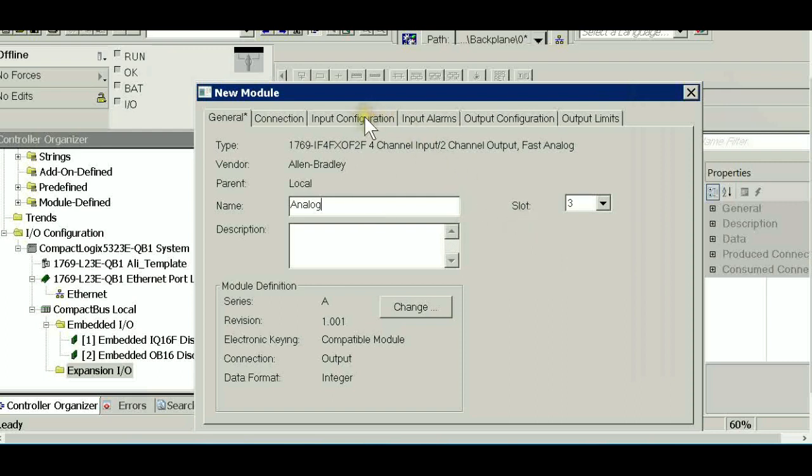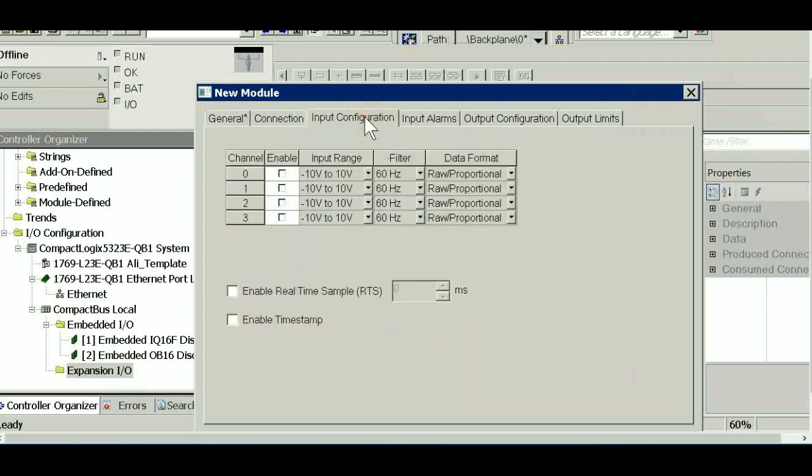The second thing we need to configure in this card is the input configuration. For this card, we can connect up to 4 channels: 0, 1, 2, and 3. In our labs, you can only connect 2, but you can go ahead and select all 4. It won't make any difference.